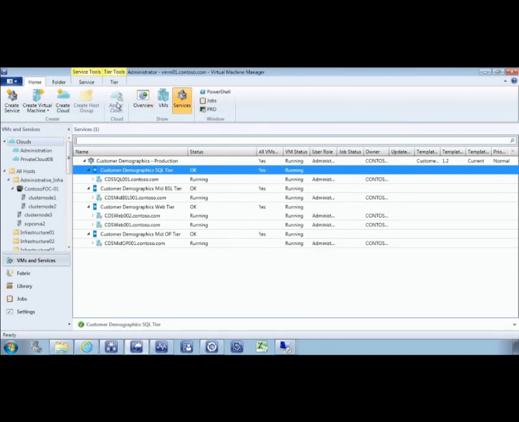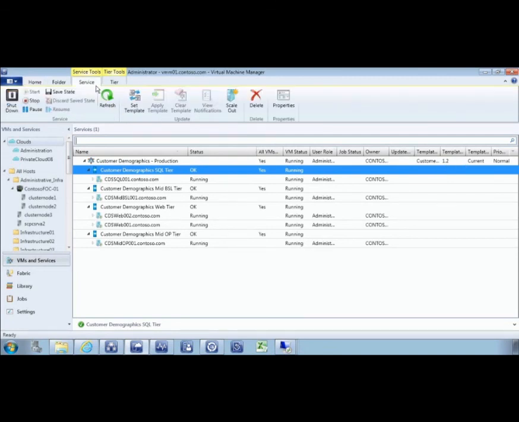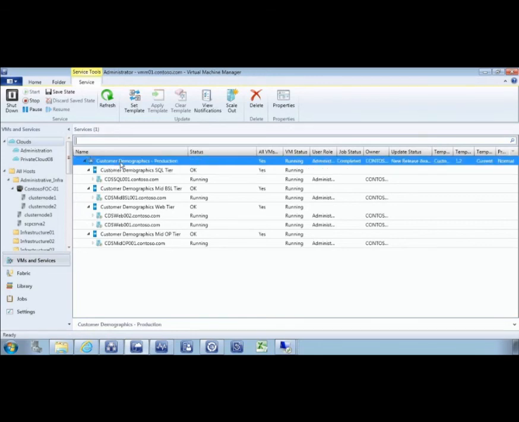Well, the first thing I want to do now is on the service, I want to check to see if there are any updates. So if I do a refresh of the service, we can see under update status that we have a new release available. So there is a new release available, and if I want to, I can apply that release to this machine.